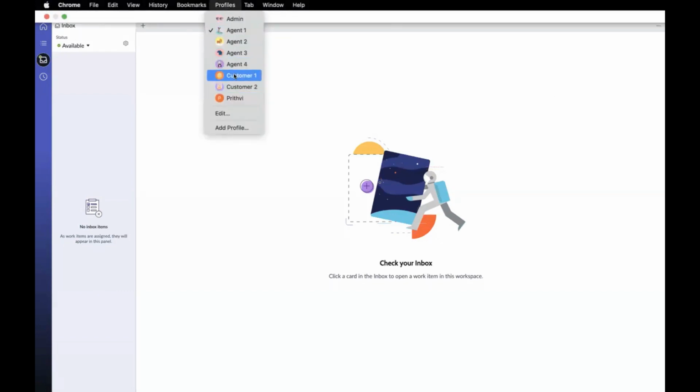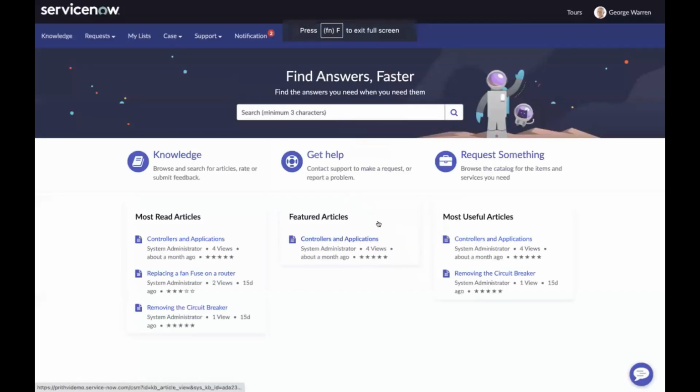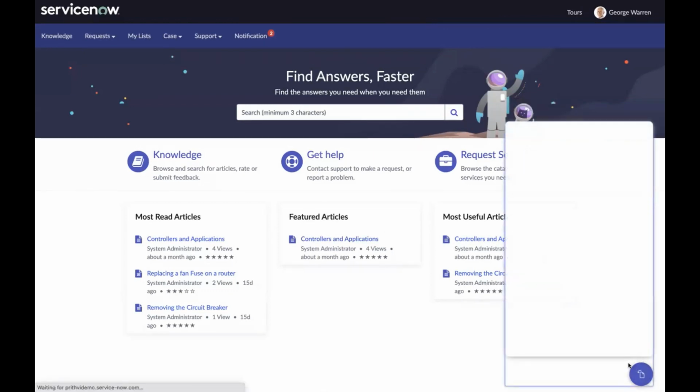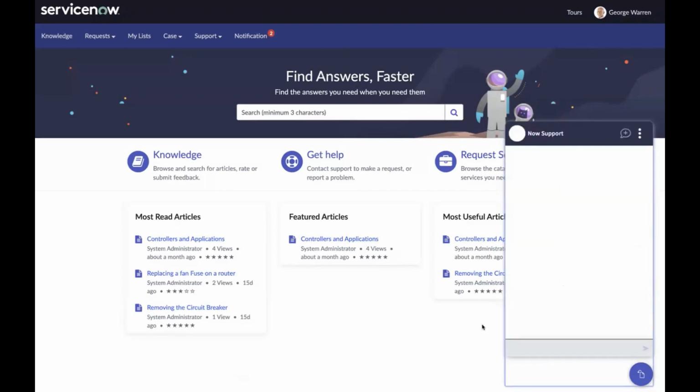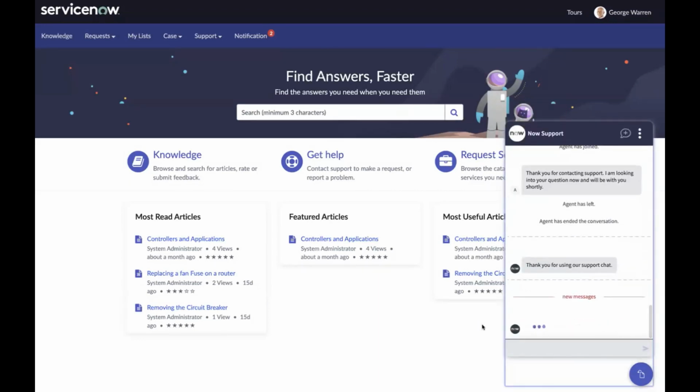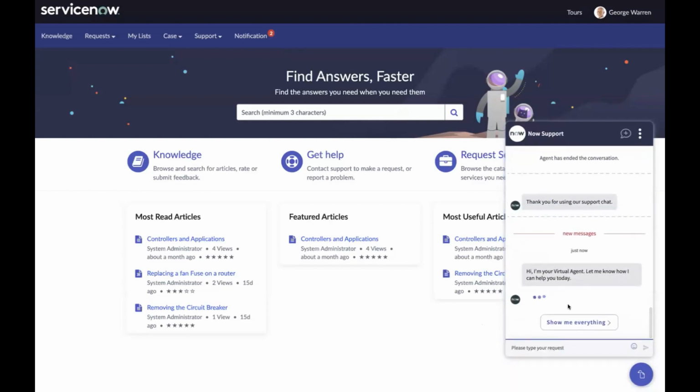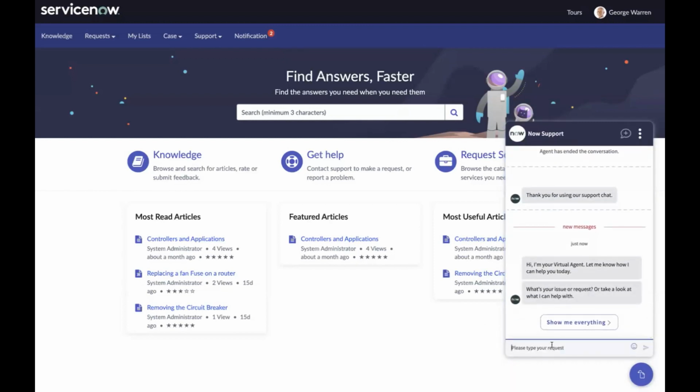So here's a customer, George Warren. The customer has recently bought a product and is having an issue with the product. So the customer is trying to reach out for support. Now, he does that by initiating a chat. And this conversation is front-ended by a virtual agent.